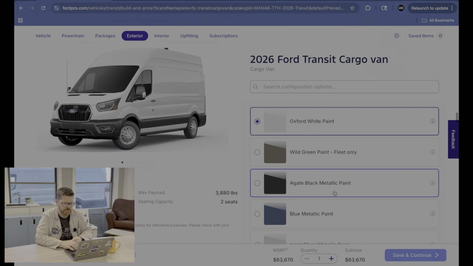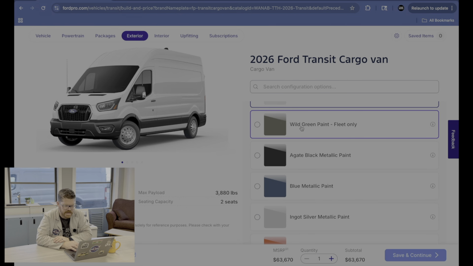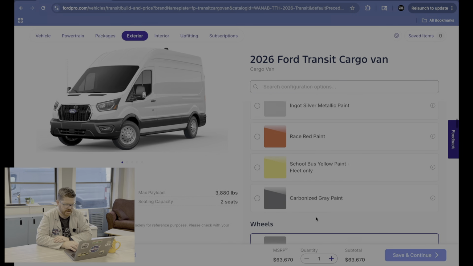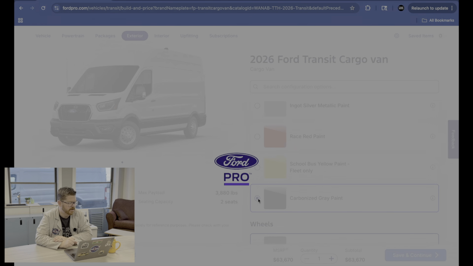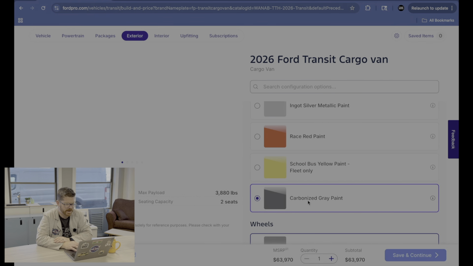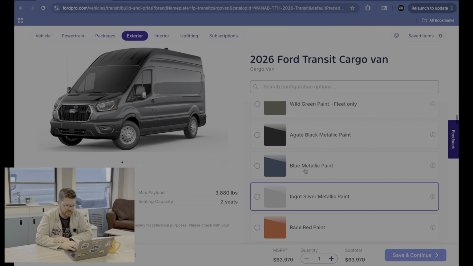Okay. Now we're going to get into paint. So we have Oxford white. That's your standard white. They have a wild green, but it says fleet only. I'd be interested what that means exactly. Agate black, blue metallic. That's that dark blue. Ingot silver, race red, school bus yellow, carbonized gray. Out of all these, carbonized gray is probably the coolest one. I can't believe they took avalanche gray out. That was definitely my favorite colorway. But $300 to not have a white van. I think the carbonized gray looks pretty good, and it's going to make a very cool looking vehicle.